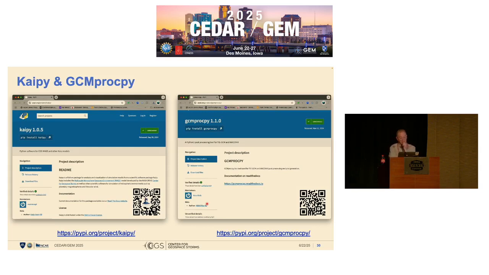We're going to use CaiPi and GCM ProcPi for that. If you want to install this on your own computer, they are available on PyPi. These are the links that take you to them. Pip install of CaiPi and pip install of GCM ProcPi will work for you on a Python version greater than 3.10, and it will install a whole suite of dependencies.